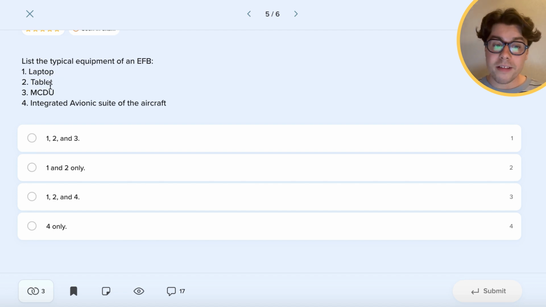Tablet, in most cases, yes. Integrated avionics suite of an aircraft, it will absolutely be the part of an aircraft, as well as a laptop. Not anymore. I haven't seen any laptops, however, it absolutely could be an EFB, the same as any other electronic unit. The integrated avionics suite of the aircraft is where things can get a little bit tricky.